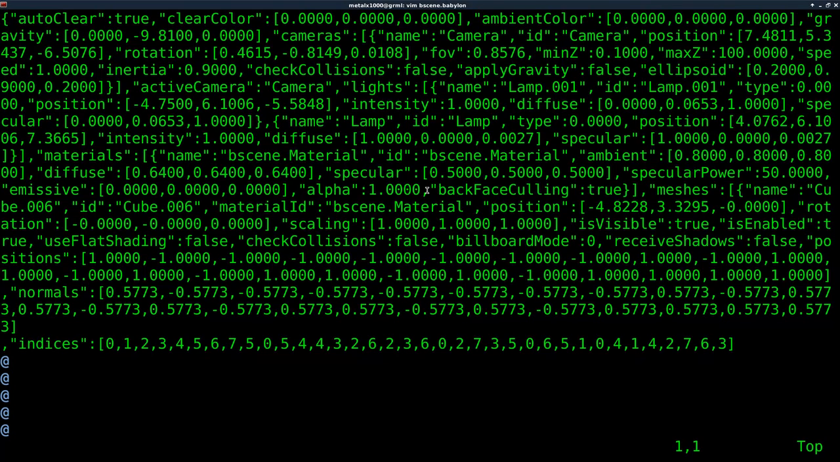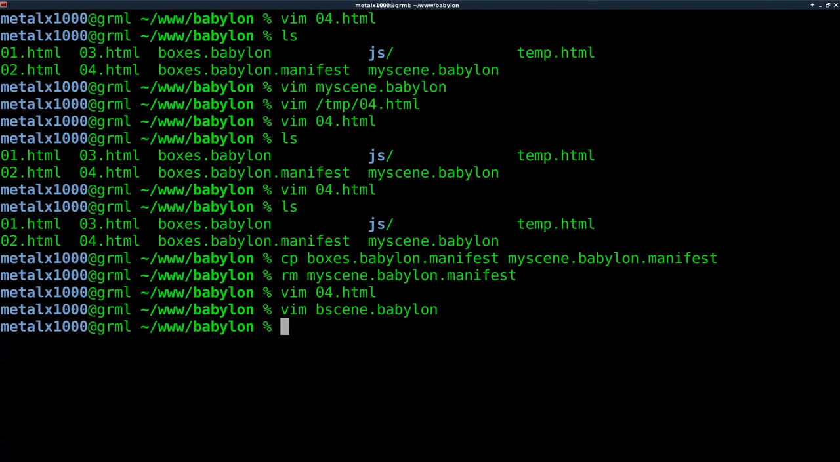If you've done a lot of stuff with JavaScript, you've probably come across JSON. It's a very common format, very easy to use, very easy to read. And I just wanted to show you that.